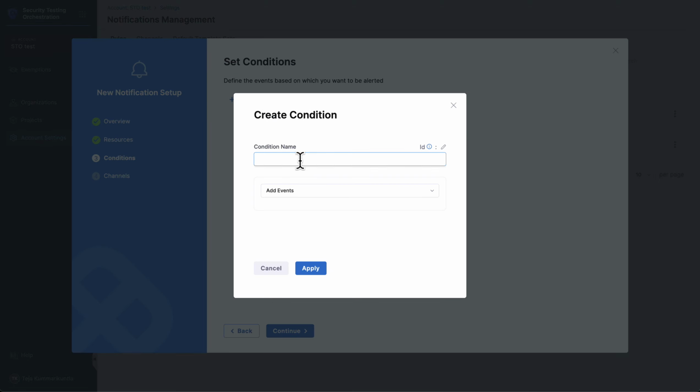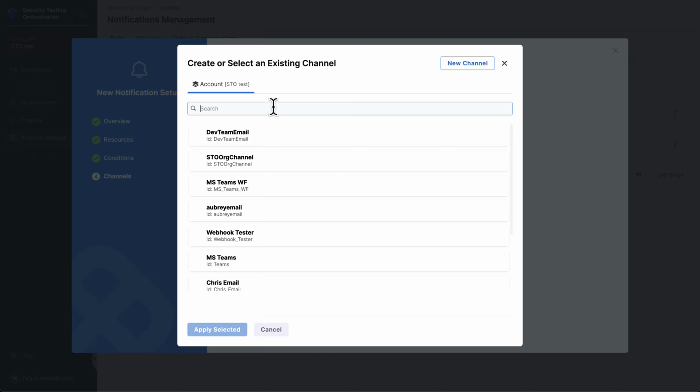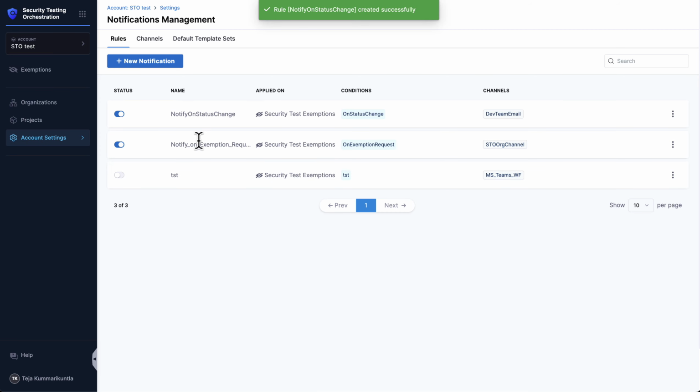I'm just going to say it as on status change. And the event is obviously the one we thought, which is security test exemption status changed. So let's go ahead, apply, continue. Then you have the option to choose channels, and that is where we're going to choose the dev team email, which has my email underneath, of course. So I'm going to say apply selected and submit. There you go. We have two notifications configured.